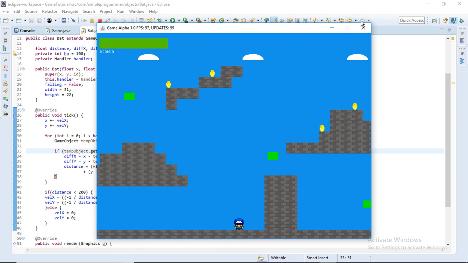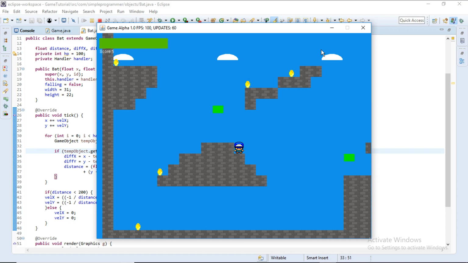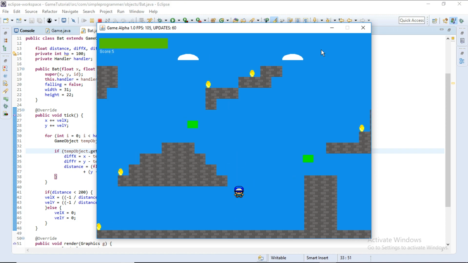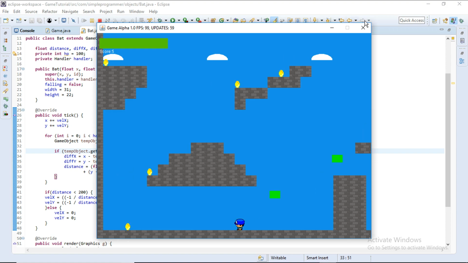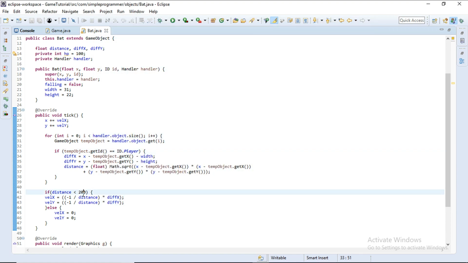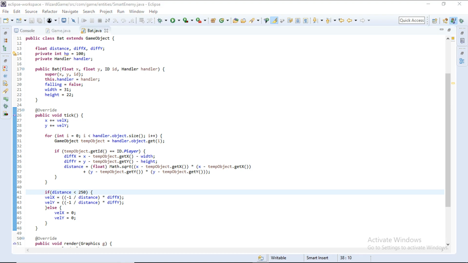Actually, I'm gonna wait. Let me test out this range. Nope. Okay. Okay, yeah, that's the range there. So I'm thinking 250. Yeah, I think that's good. Now we're gonna try something else right now.